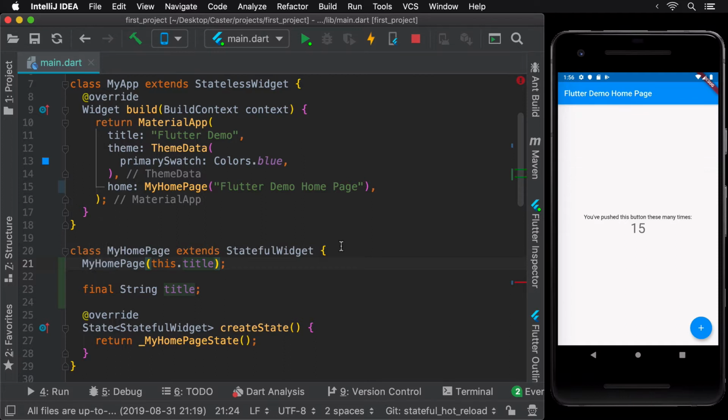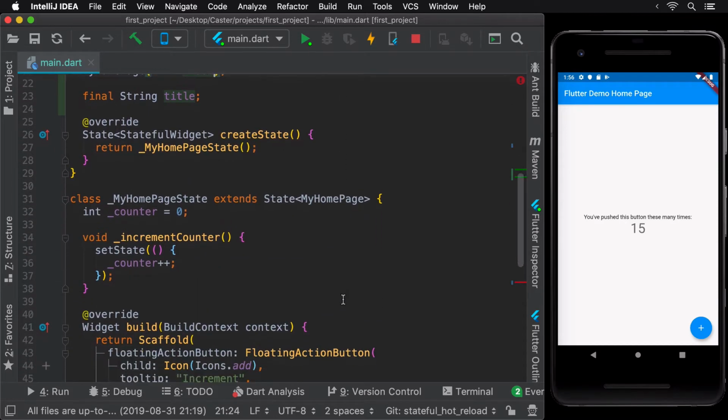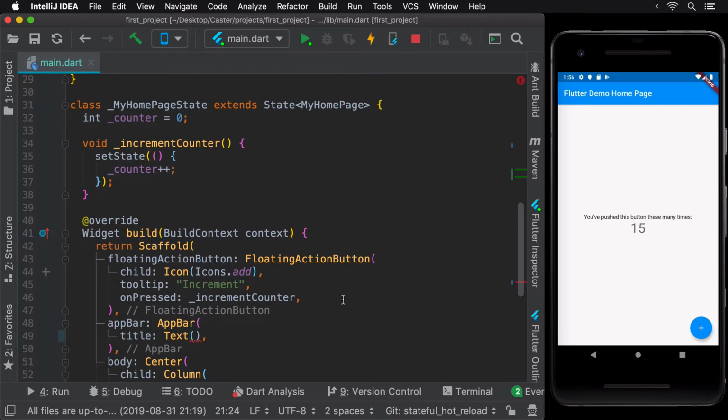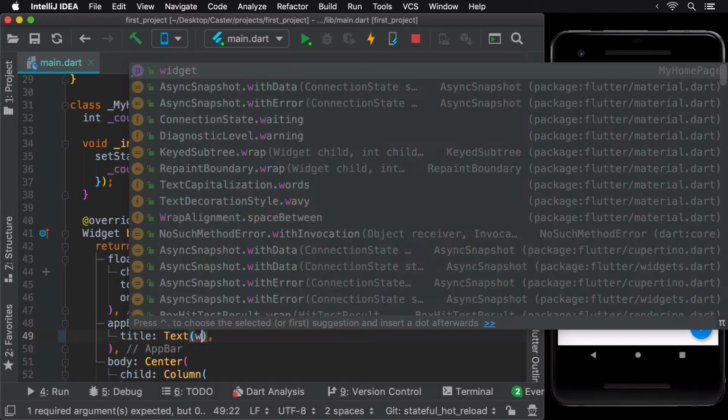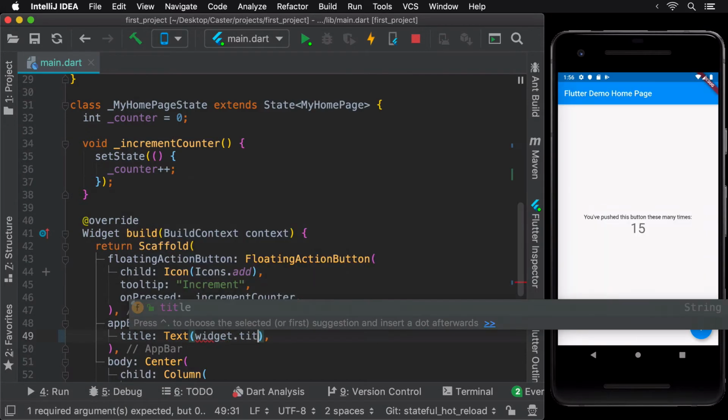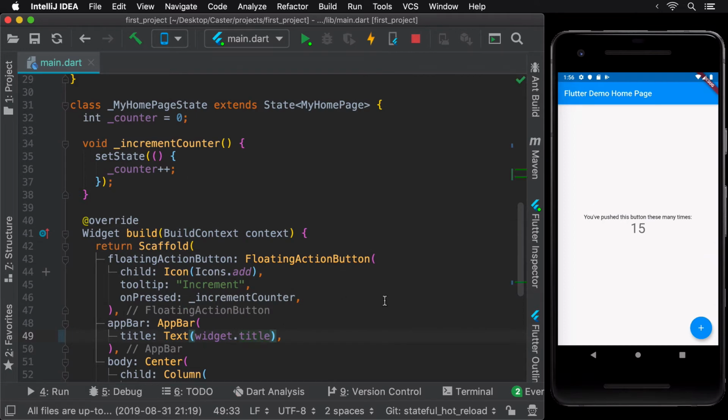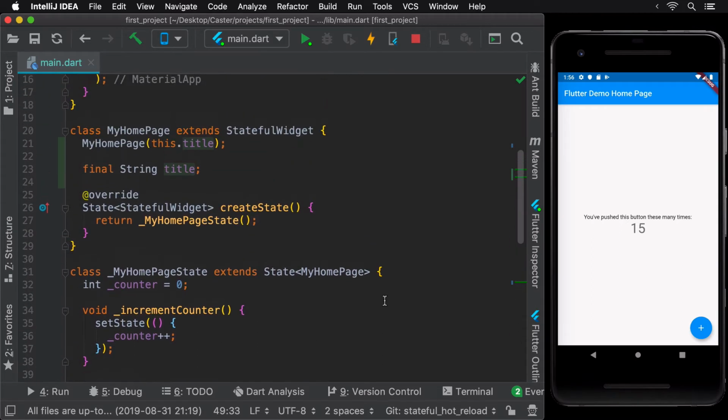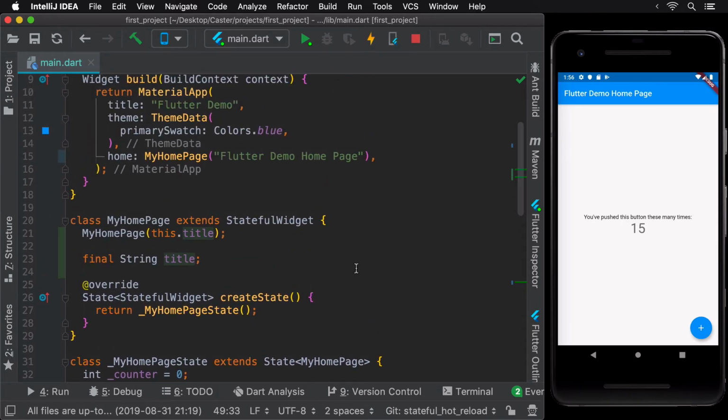All mutable fields should lie inside the state object associated with the stateful widget, which in our case is the My Homepage state class. To access this title inside the text widget, we can use widget.title. The keyword widget here points to the My Homepage stateful widget. To confirm that it still works, let's quickly test our app bar with a different title.